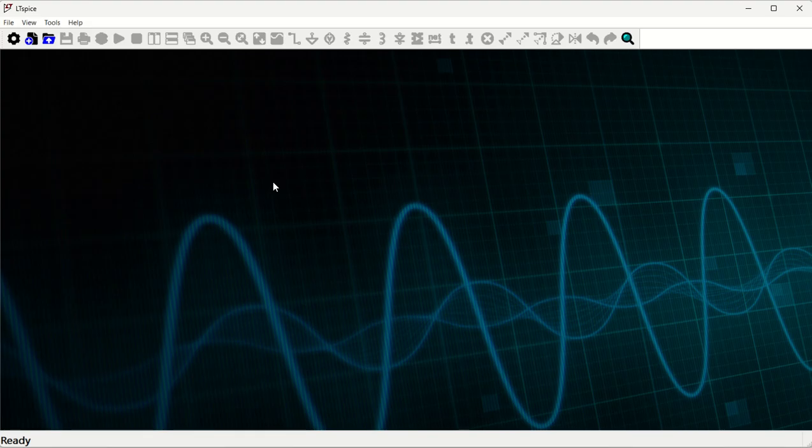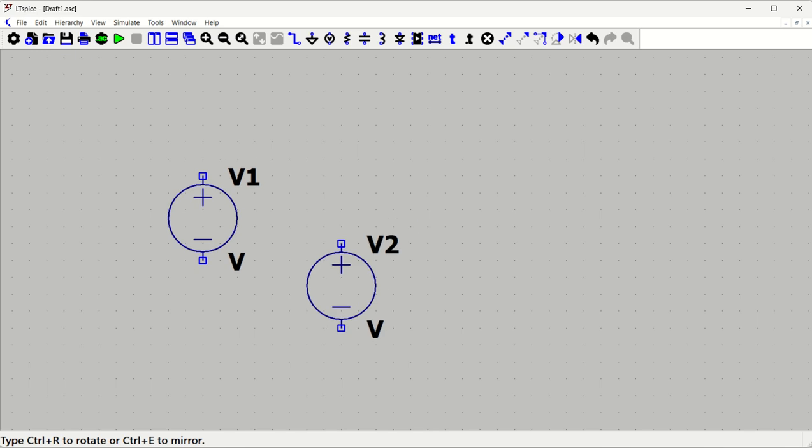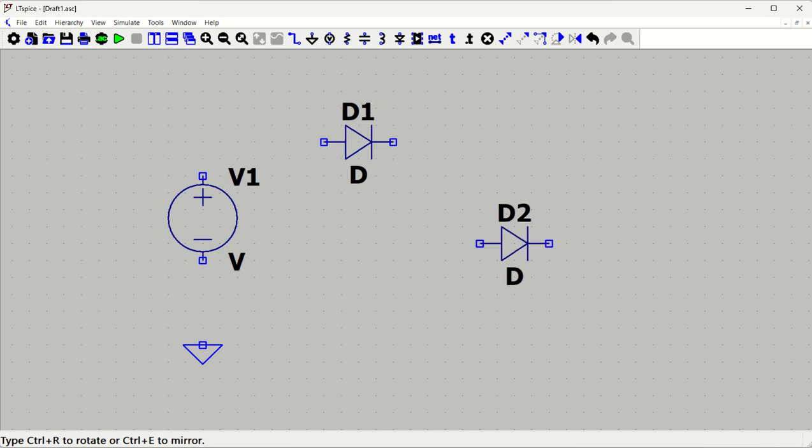So let's open LTSpice. As we can see, we have a new circuit, and we'll just put a voltage source, let's say V as voltage source. Then we'll put one ground terminal. We'll put a diode, so we can press D for diode. Now if you want to rotate it, Control R is for rotation. And let us put one resistor, so by pressing R you can get a resistor.